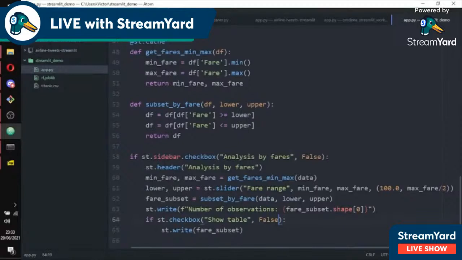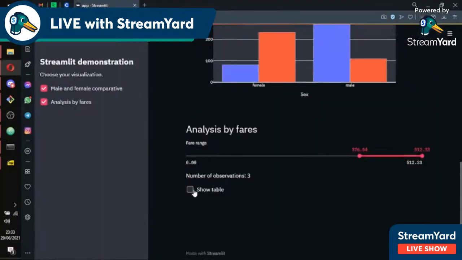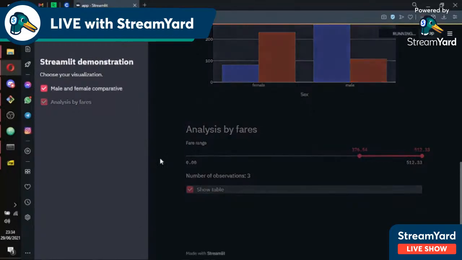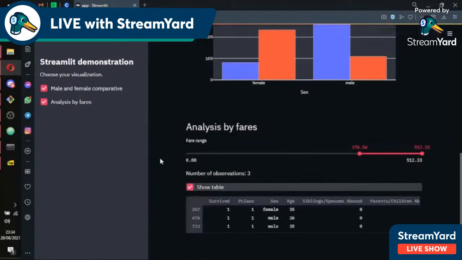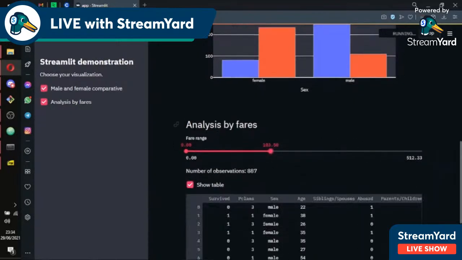So in order to differentiate our kind of similar checkboxes, we can define keys for them. So we say that this key is 0, save, rerun, and now it works. Okay, so it's correctly subsetting, and we can interact with it.